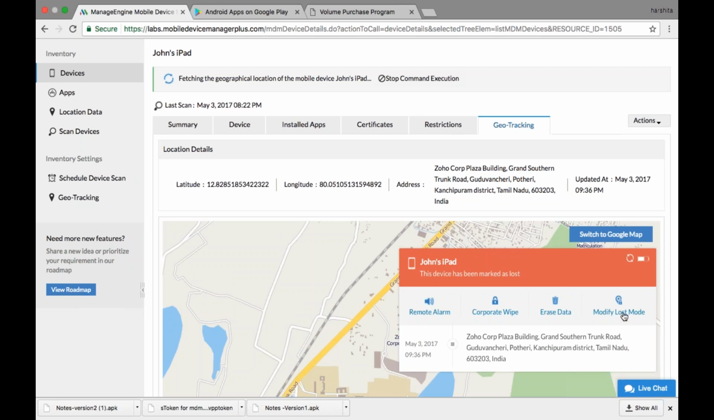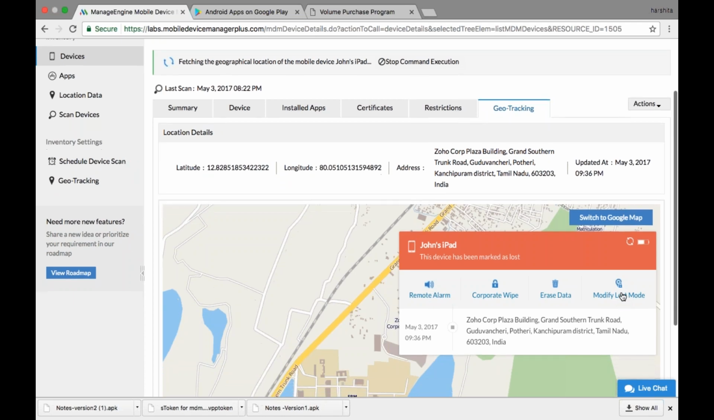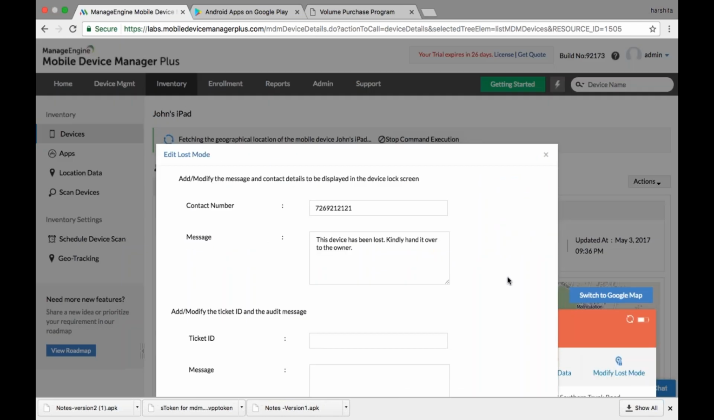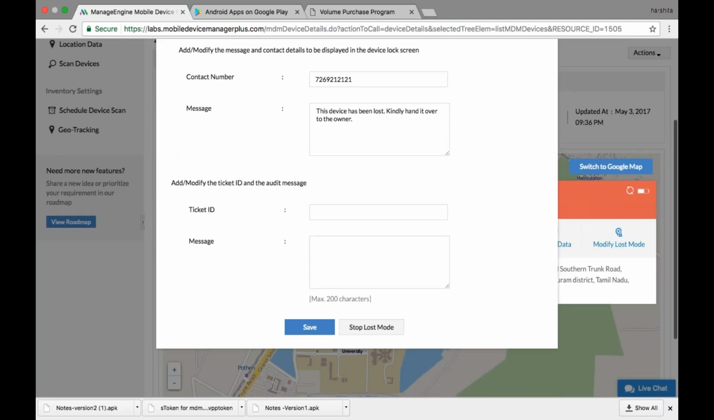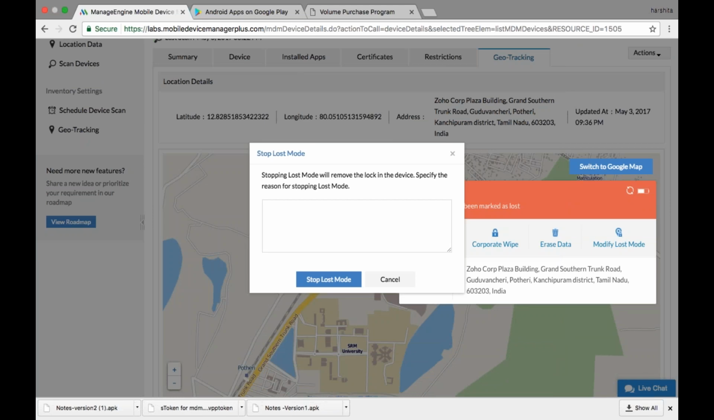In case now you have found the device and you want to unmark it and make use of it, this can be done only if you disable the lost mode option. So for that, you go to modify lost mode and click on stop lost mode.